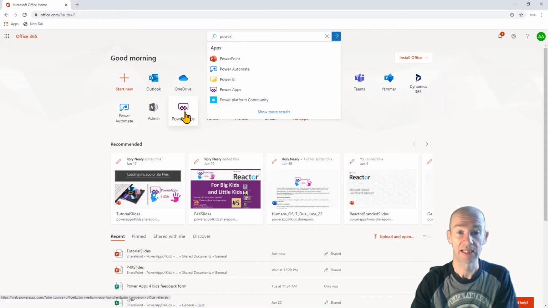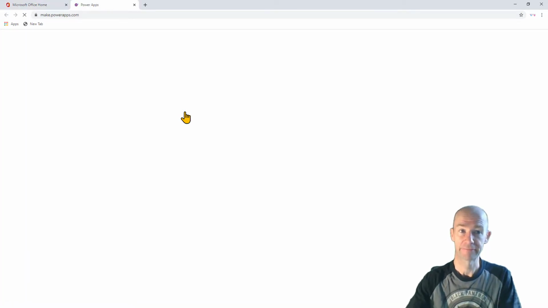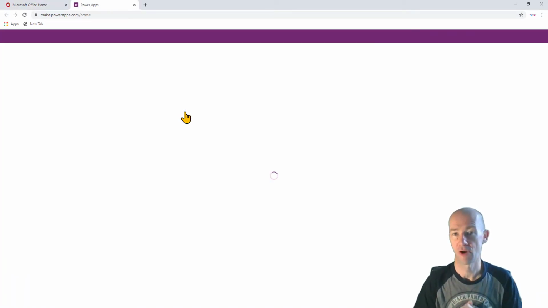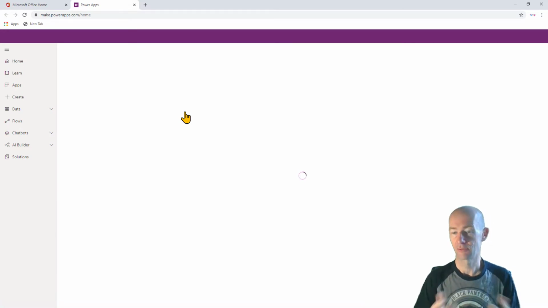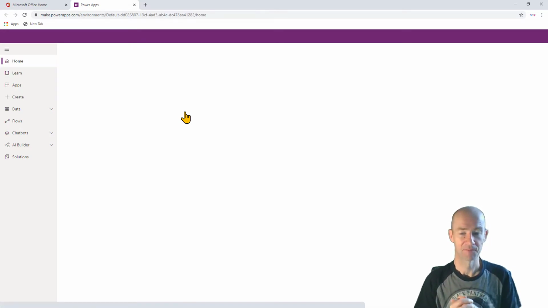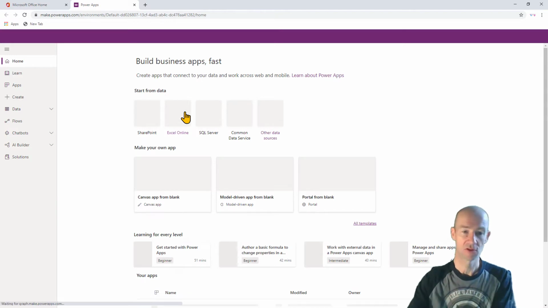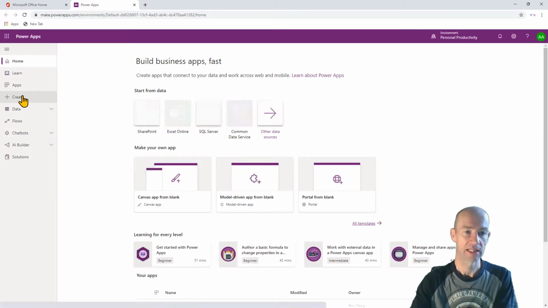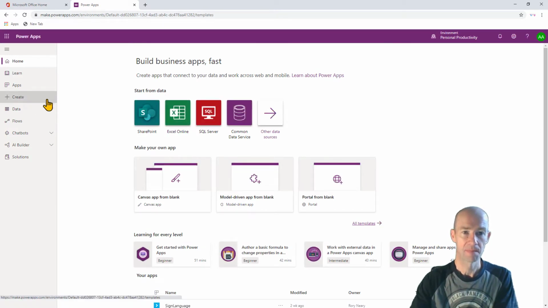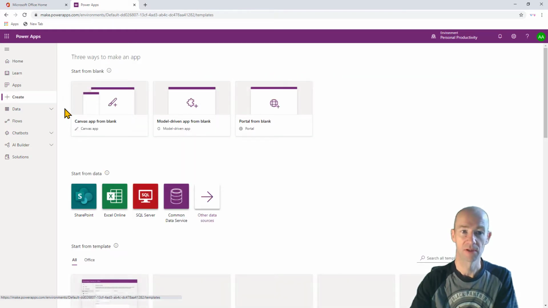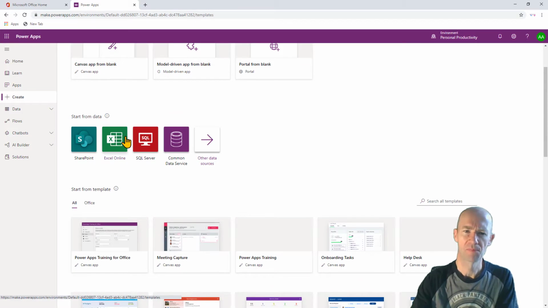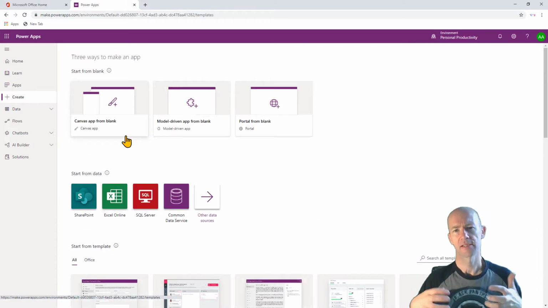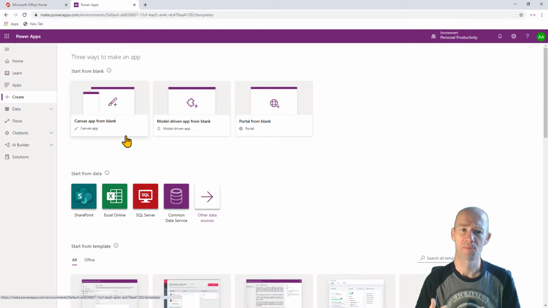So I'm going to click on PowerApps, and it's going to fire up make.powerapps.com. And then we are going to create the app. So I'm just going to move over to create. I'm going to click create there, and it's going to give us an option to create an app. We always go canvas app from blank because it just shows you that we're literally going from blank.